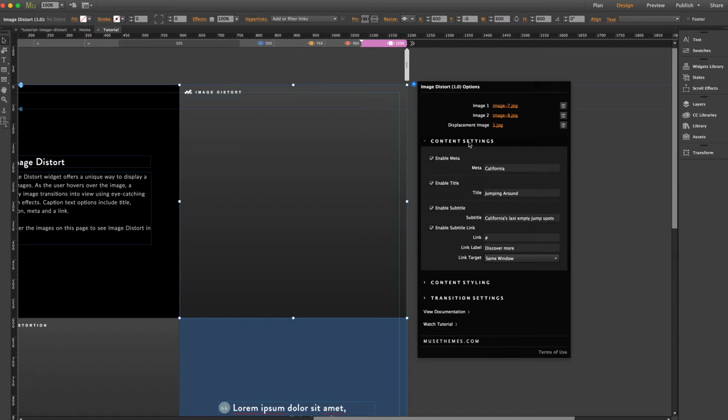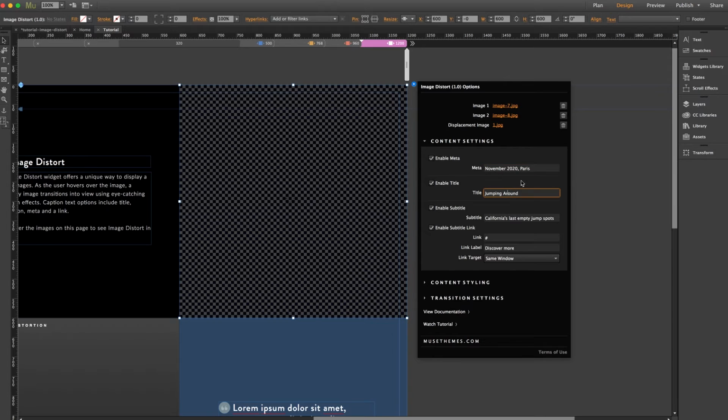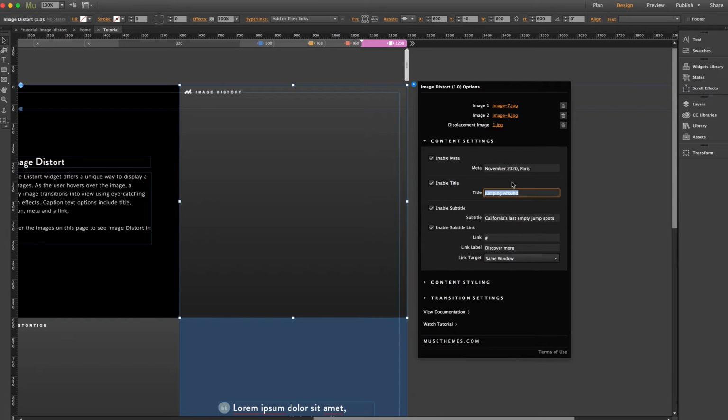Now let's jump into the content settings dropdown of our settings panel. We've got 4 checkboxes here that you can enable, including meta, which is the text caption that will show up at the top. I'll put something like November 2020, Paris. Now for title, this is the text that appears in the center of the image, so let me put flowers in bloom.